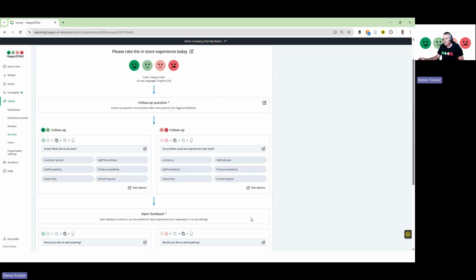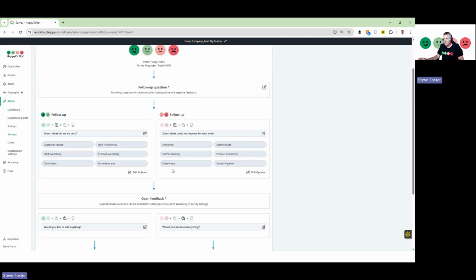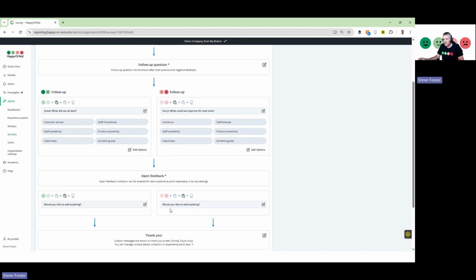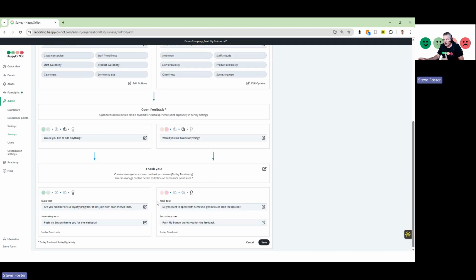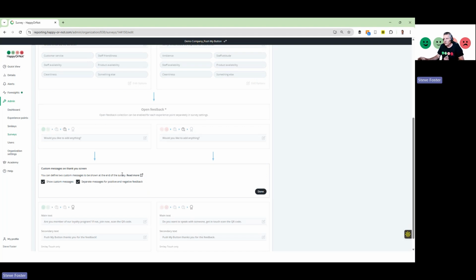So once you've done that and you're happy with that, you would go through building your natural flow of your screen, the ability to change your open feedback questions. And now on the thank you page area, you now have the ability to hit edit. And when you're coming through and either editing an existing survey or creating a new one, the flow from the open feedback will take you to here to ask you whether you want to show the custom messages on the thank you screen and whether you want them to be different messages based on whether you hit the positive or the negative feedback.